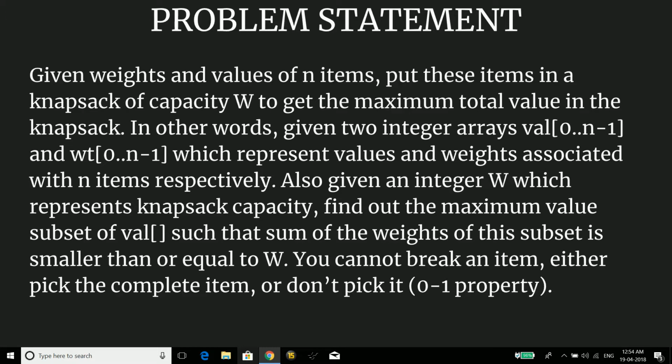In other words, given two integer arrays, one for storing the values of those elements and another, WT, which stands for weight, that stores the weights of the elements. These represent values and weights associated with n items respectively. Also an integer will be given, that is W, which represents the knapsack capacity, the maximum weight that the knapsack can hold. Now we need to find the maximum value subset of val such that the sum of the weights of this subset is smaller than or equal to W.